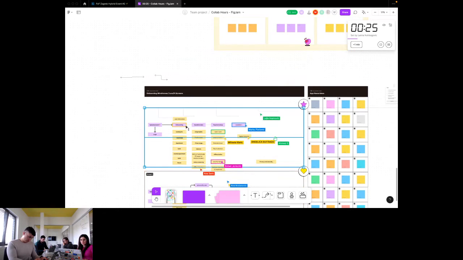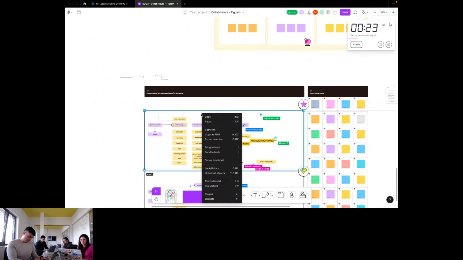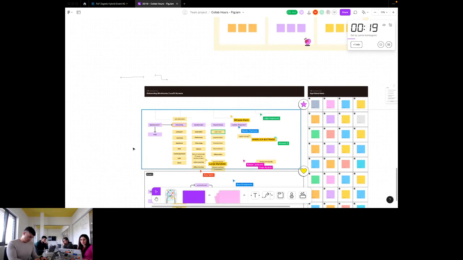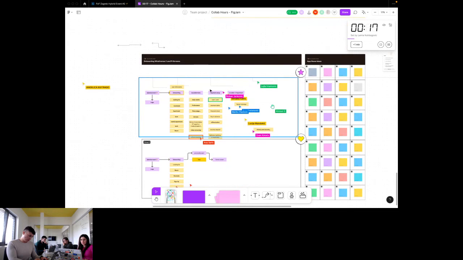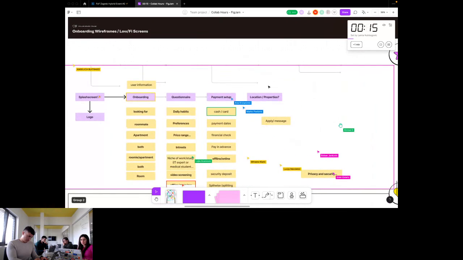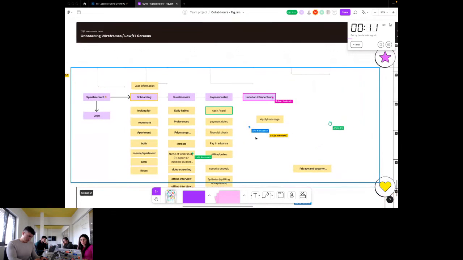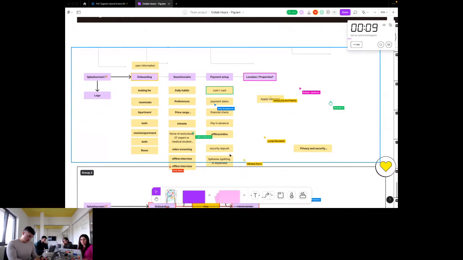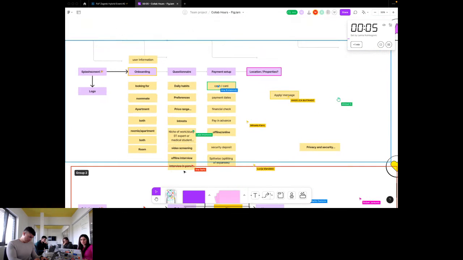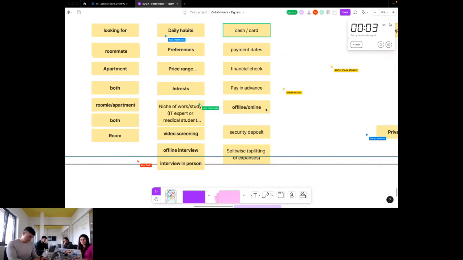Just want to move it. Okay. Nice work. Location, properties, payment setup, questionnaire. Apply message, yeah. Splitting expenses, interview in person, great one.